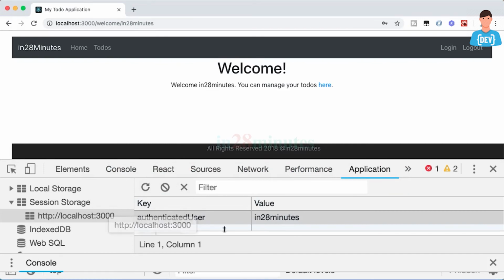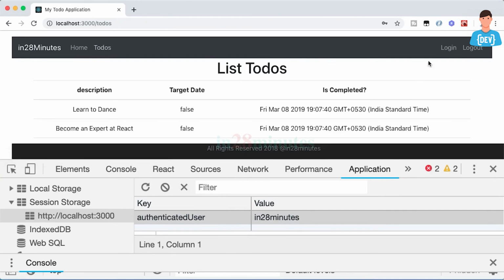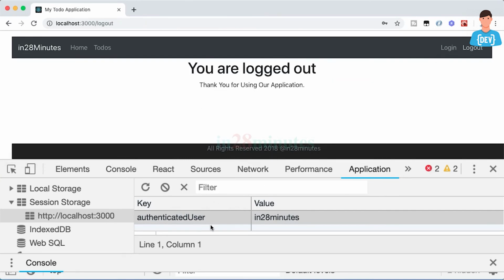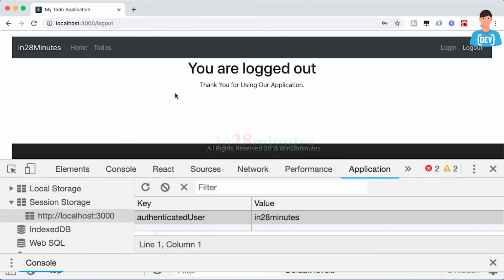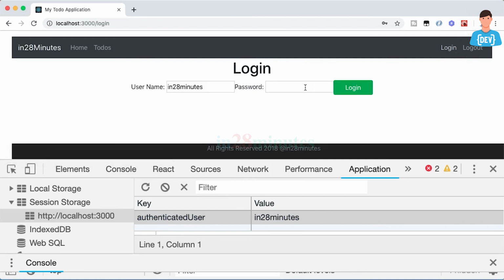Now you can see that in session storage, we have something called authenticatedUser, in28minutes. As long as I am on this application, this value would remain in here. It's not really going out from here at all. So in this step, we created the authentication service and used it to make sure that whenever a user tries to log in and logs in successfully, we set something into the session storage so that we know that a user has successfully logged in.